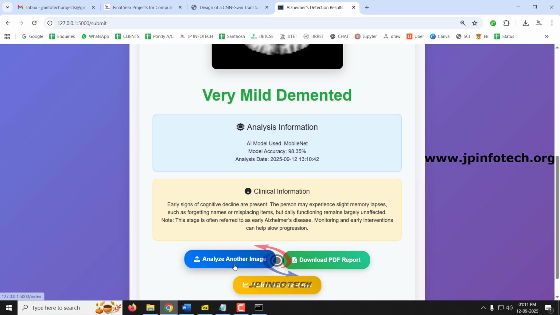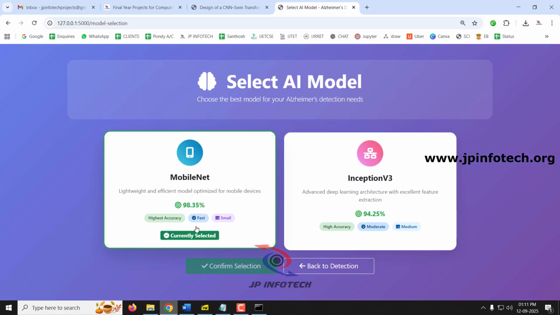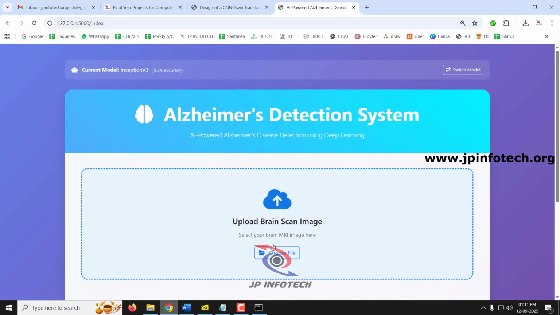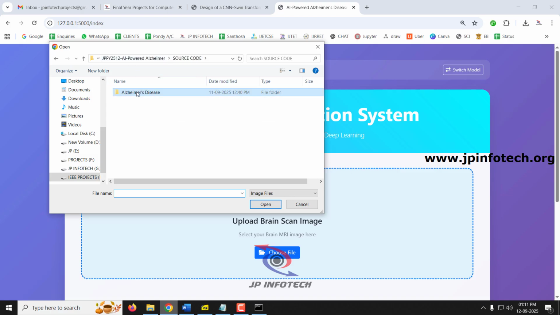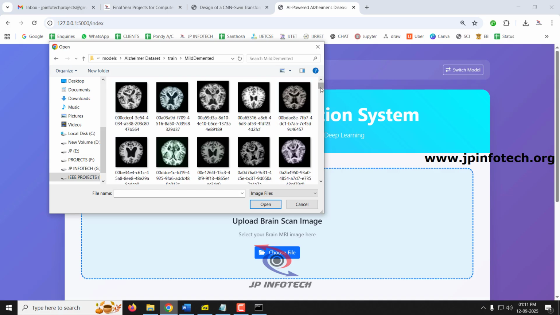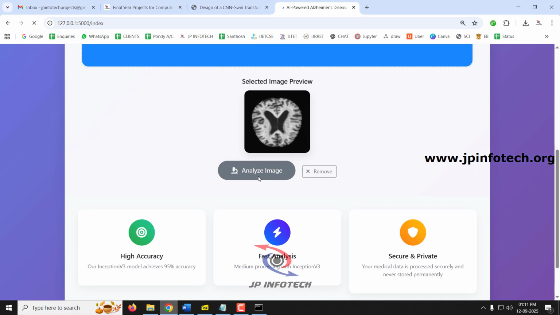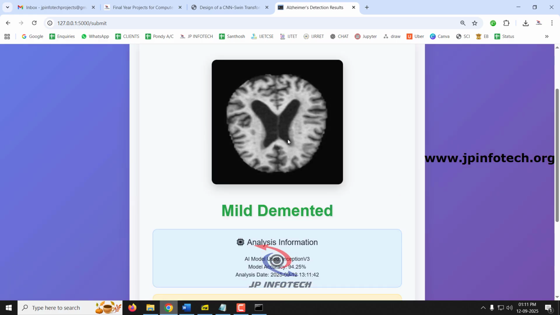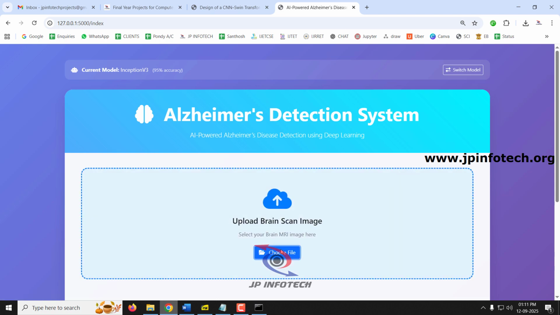So now I'll just go for the analyze another. Before selecting, I'll just switch the model. So I've shown you with the MobileNet model. Now let me select the Inception v3 and confirm the selection. So now I'll just select an image. This time I'll go to the images that are available in the training part, and let me select the images so that you can check with other cases also. So now let me select and analyze the image using the next model, Inception v3. Now you can see the predicted result is very mild demented with similar information to whatever I have shown you. So now let me go to the analyze another image.